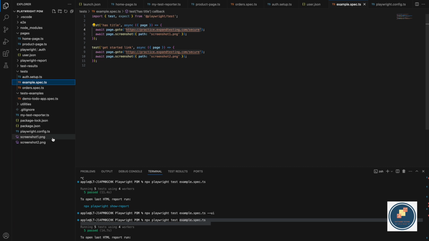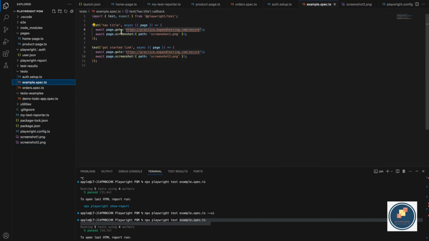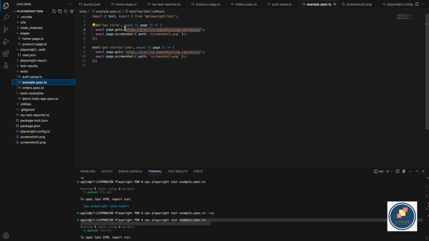But because we have added the dependency of the setup file in config.ts, it will run that setup first, and after that it will run our test cases. All 4 test cases have run in Chrome and Firefox as well, and it has created these screenshots. In the screenshots you can see it is automatically logged in. Both of the tests are already logged in when we hit that URL.